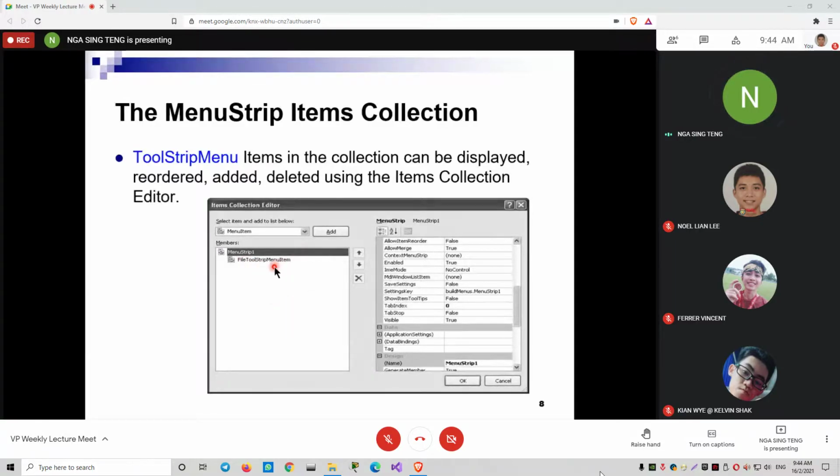Let's say first you think, I have all these menu items, separator. After that, you have all these menu items, but not in order yet. So you can just select by pressing up and down. Maybe you think some of the items are not needed, you can just remove them.